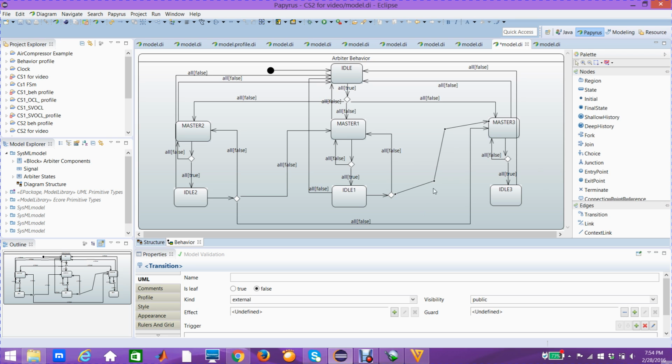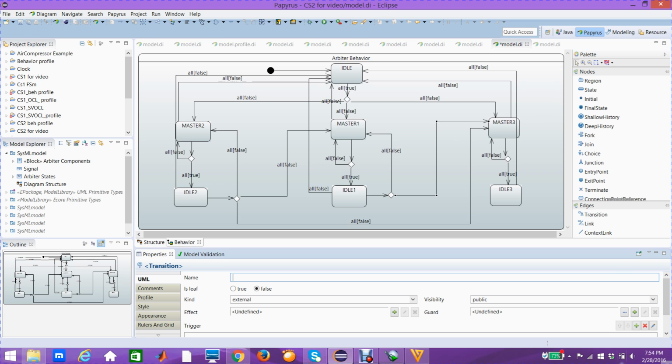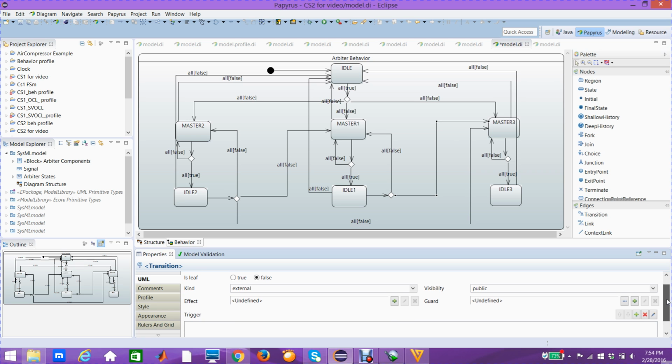From decision to master 3. Now this transition would be triggered on request 2 and request 3 ports. So to add a trigger, select this transition, go to the UML section of the properties, go to the trigger section.